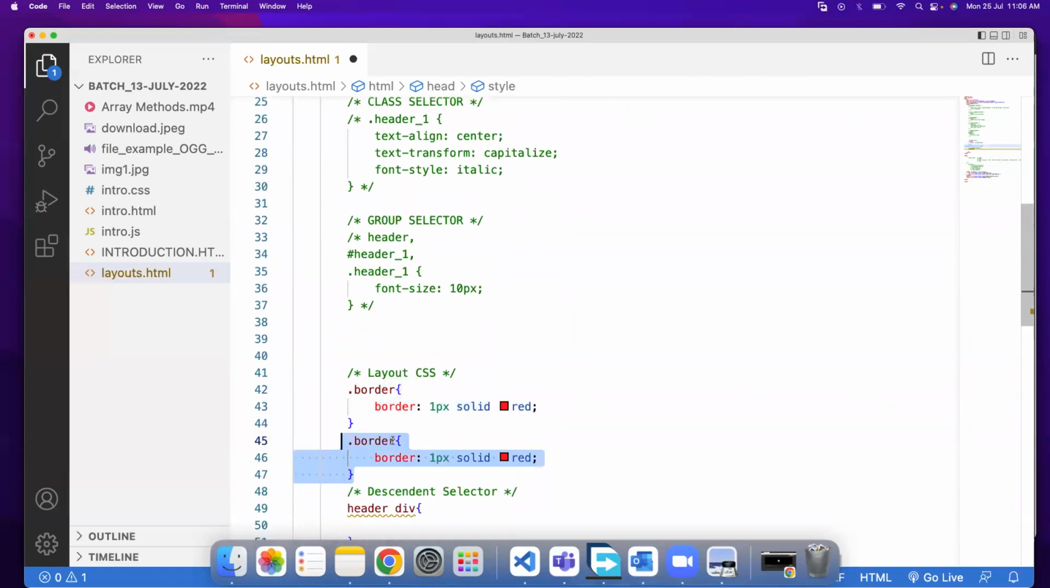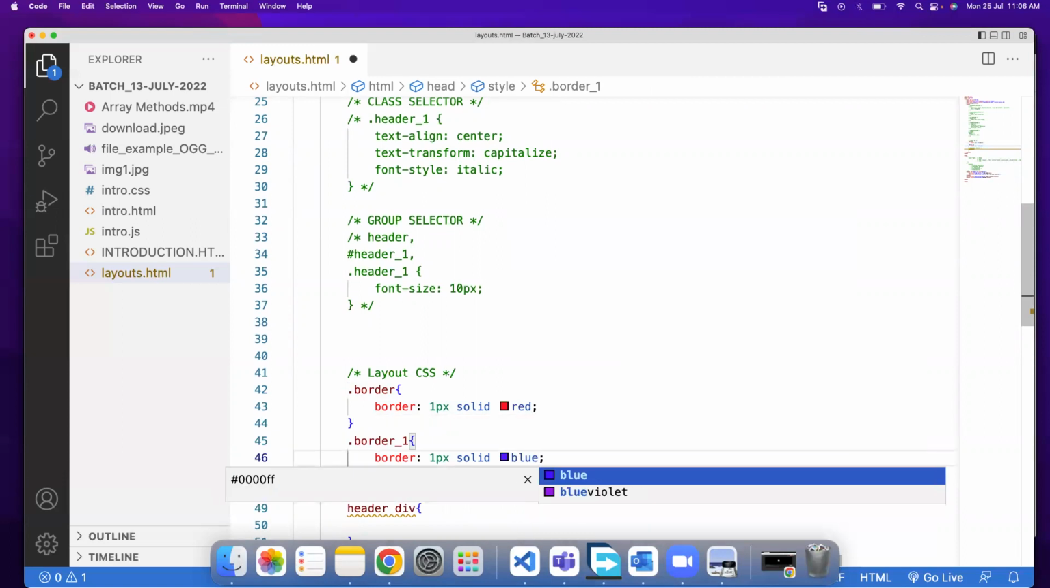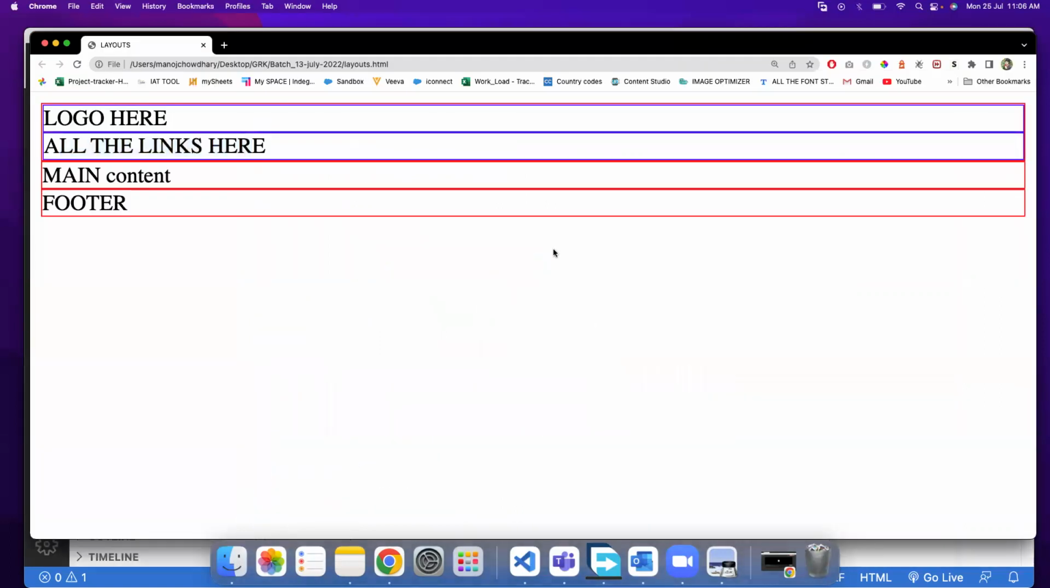I'll give different colors so that it will be clearly visible. Solid blue. So now if you see, this is one element, this is one element. Okay. So now if you want to create the header, first I need them to be side by side. Logo will be on the left side, links will be on the right side, but both will be in the same line.